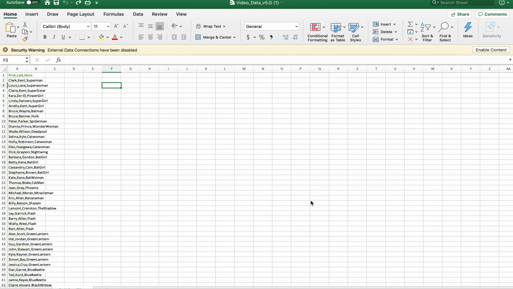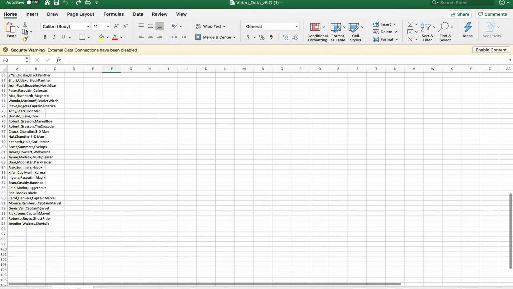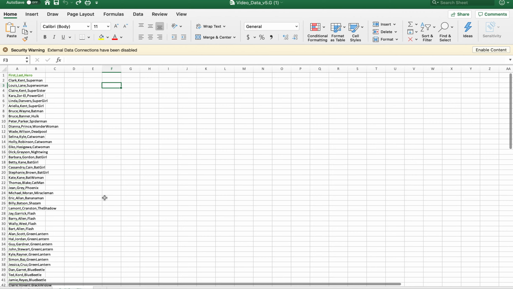So, for example, we're given data here, and this Excel worksheet is just a jumble of data. It is the superheroes and their identity names, their first, last, and superhero names. And what we want to do is categorize this and columnize each separate segment, first, last, and hero name.